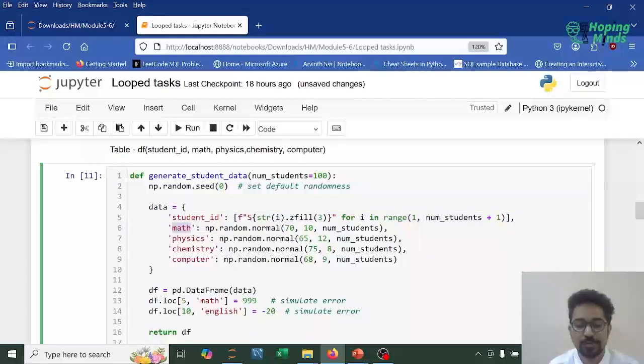Then in the math score over here, I'm passing np.random. I want to have normally distributed data, where the mean that I'm setting is 70, and the scale or the standard deviation that I'm setting over here is 10. So this is for the math score. And the number of students that I've passed is 100. Now for physics, the mean is 65 and the standard deviation is 12. For chemistry, the mean is 75 and the standard deviation is 8. Next, for computer, the mean is 68 and the standard deviation is 9. So guys, this is the data that we have.